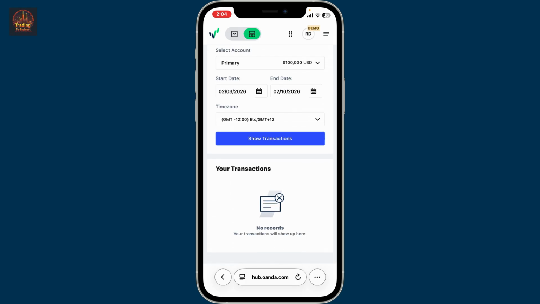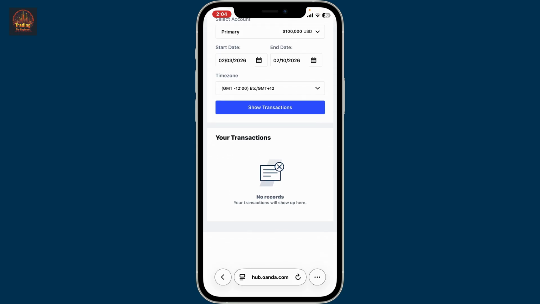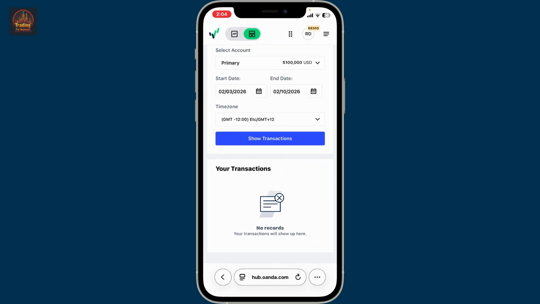When you see the transaction history, this will show your past trades and actions. If you don't have any transactions yet, it will be empty and say no records, like it is on my screen at the moment. So that way you will be able to check your history on the OANDA application using your smartphone.